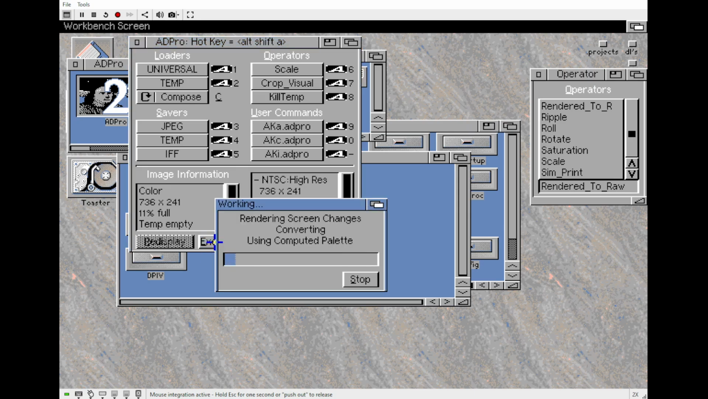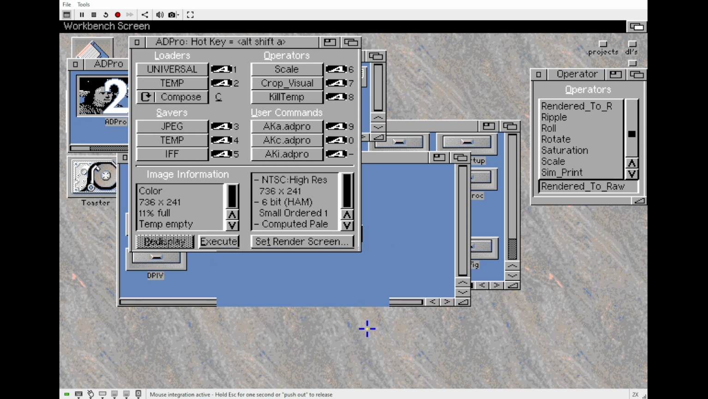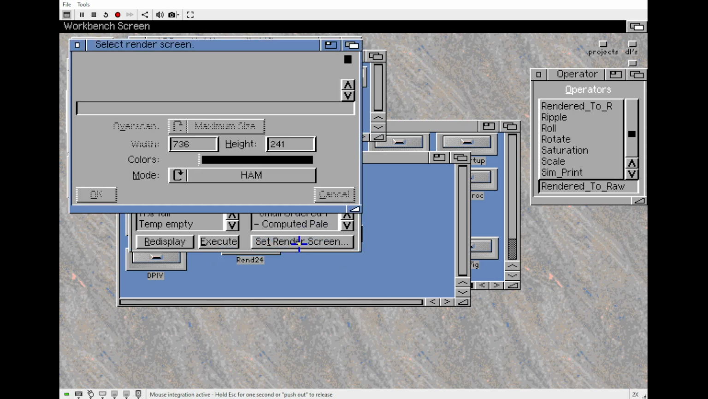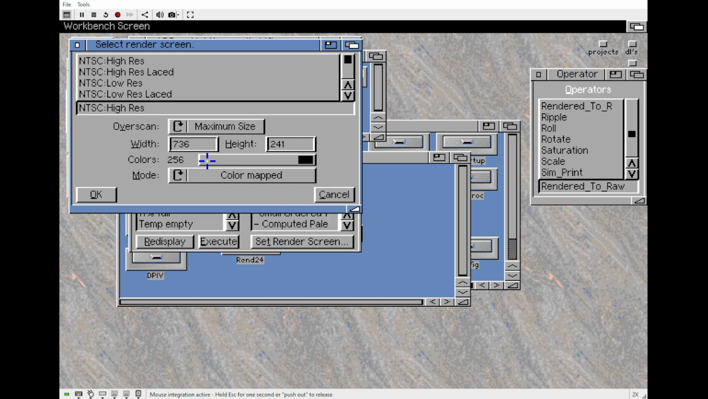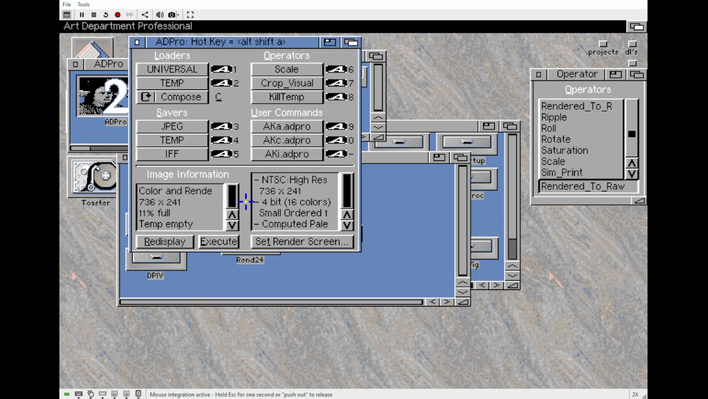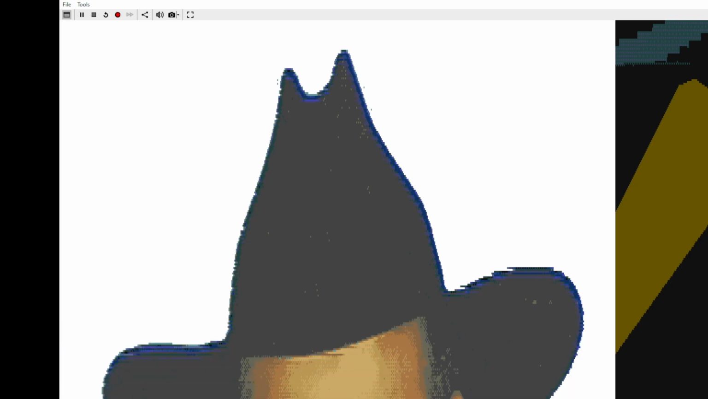Actually, I have to stop this. It won't work because I don't have HAM mode. So let's color map it. And this thinks I have the AGA chipset when I don't, so I have to go to 16 colors. It may not look clean, but let's execute this. Yes, it was Garth Brooks.